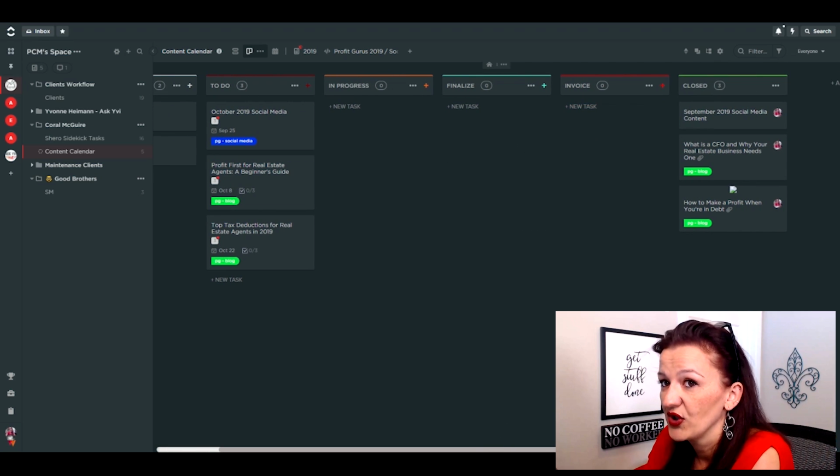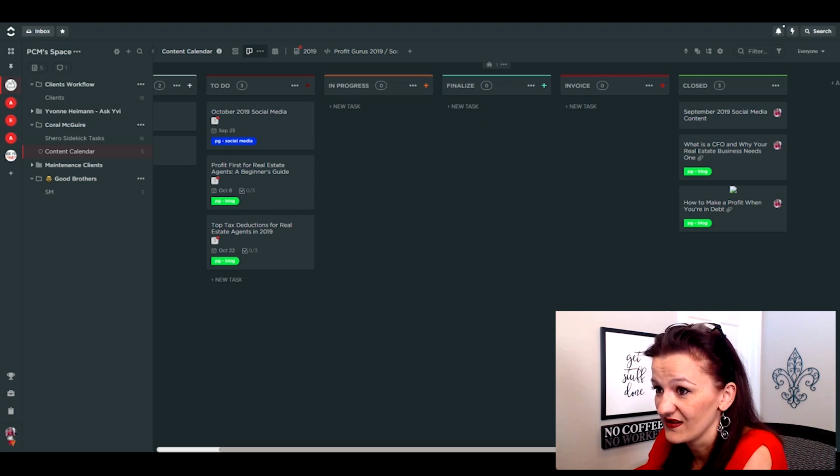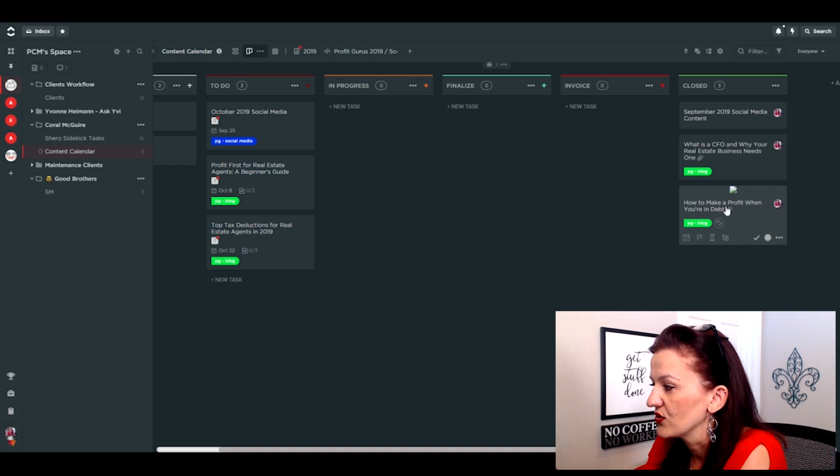Invoice, so you know that the task that is moved in there has time on it, but you haven't invoiced it yet. So make sure you have one of those tabs in there so your time doesn't get lost somewhere. And then we move it into closed.